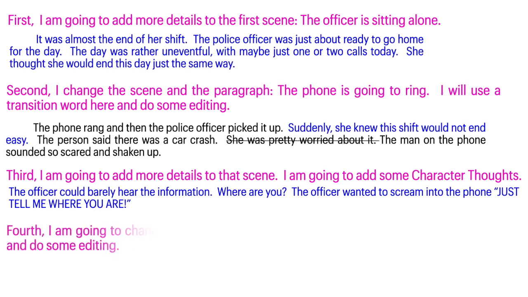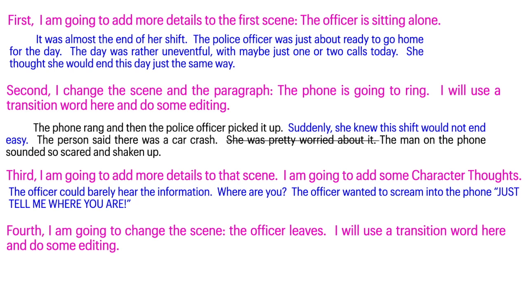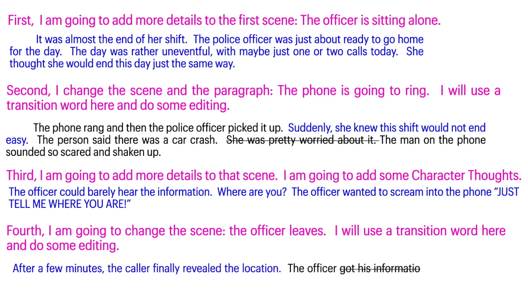Now, finally, I'm going to change the scene. The officer is going to leave the dispatch room. I'm going to use a transition word here and do a little more editing. So here's the last part of that paragraph. And you can see I changed a little bit of a sentence at the end there. Now, let's read that all together as one fluid story. Here is my story all together, and I'll read it out loud for you.